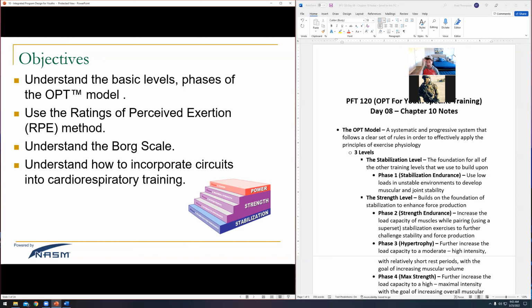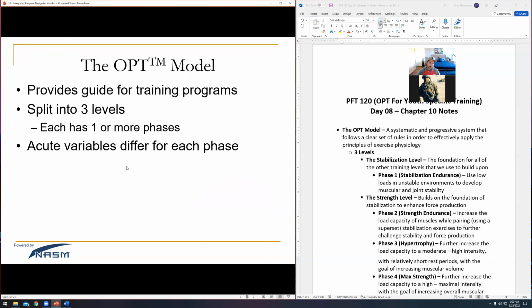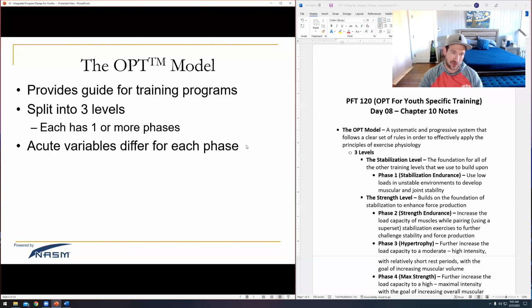I'm going to introduce them today, and then we're going to spend a lot of time breaking them down on Monday. And then we also want to understand the Borg scale. We've got to know how to use this stuff for cardio. We've got to understand how to incorporate circuit training into our cardio, because obviously it works really well. I got a weird black and white slide in the middle of my colored PowerPoint. So that's sort of where we're headed, right?